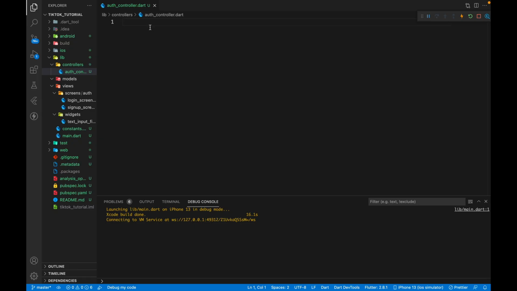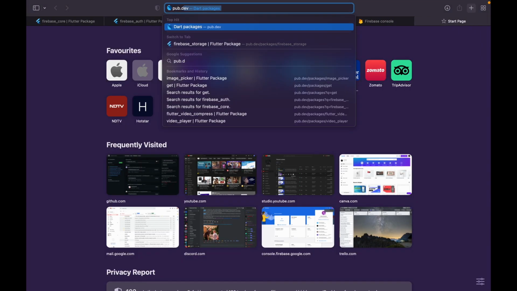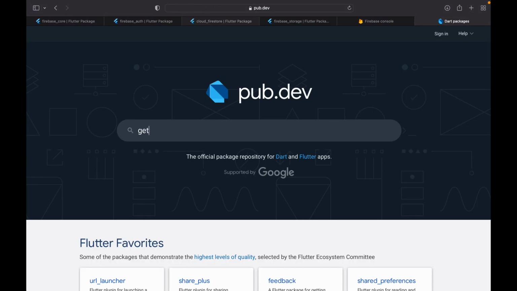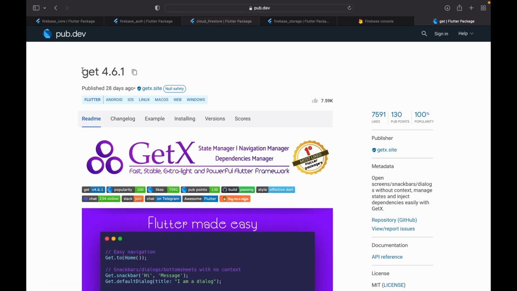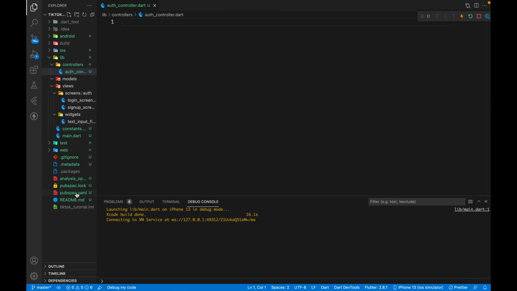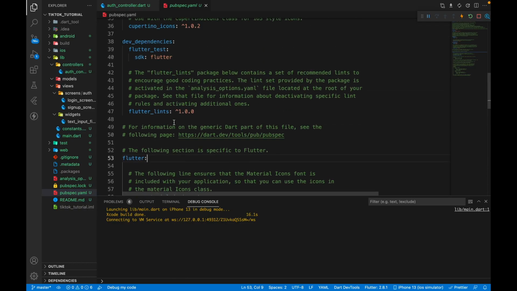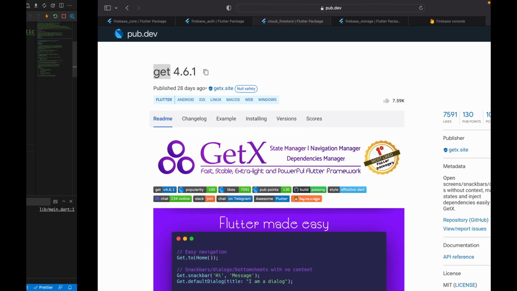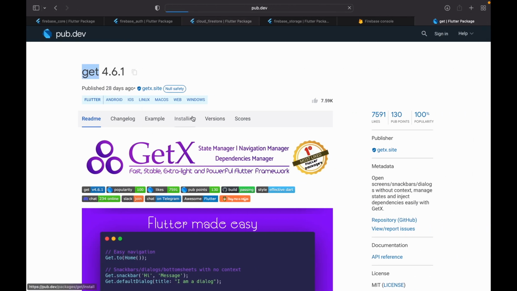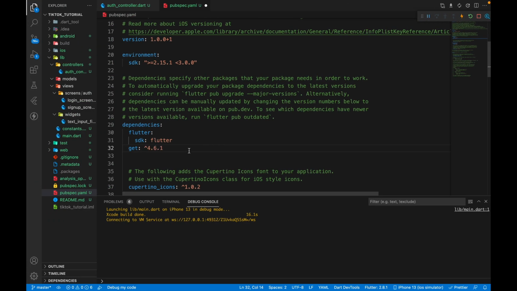Now the auth controller is going to extend a class known as GetX controller, which we'll have to import from the GetX package. So you can go over here in the pub.dev and type in get, and you'll get the GetX package. This is the package we are going to use. Now you can go to the pubspec.yaml file and add this over here in our dependencies, get, and you can just take the latest version. You can go in the installing tab and you can find the latest version, which is this one.